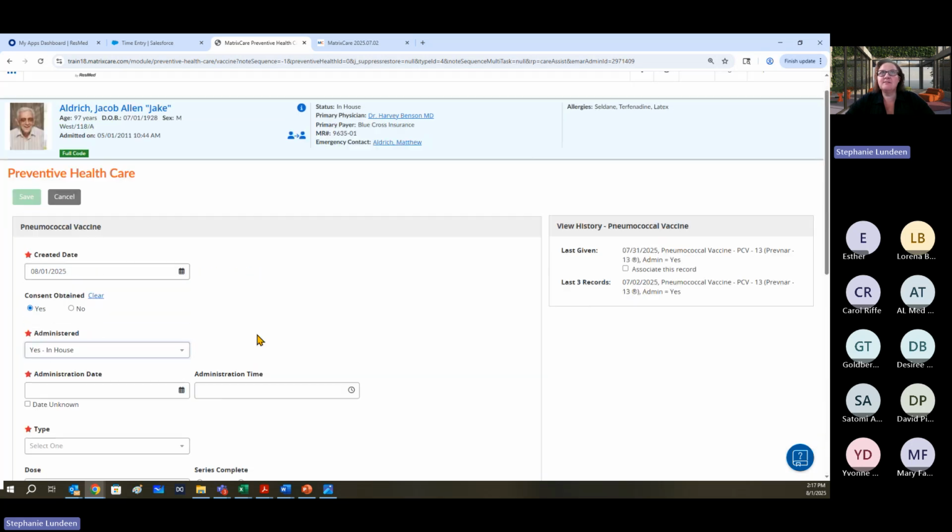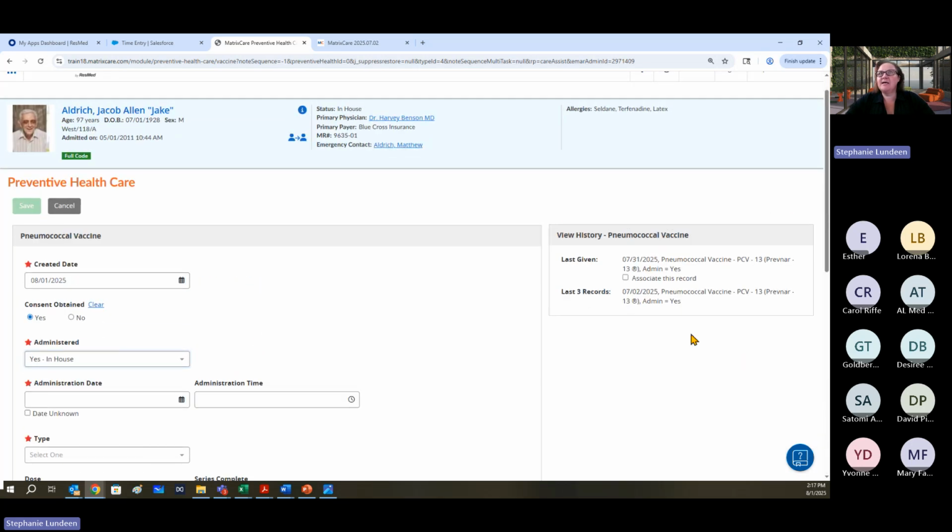Now in this case, we're going to use that association one. So here you can see my last given. Here's my date and time. There's the associate. And then now it's filled in with that info. And here's my last 3 records available.